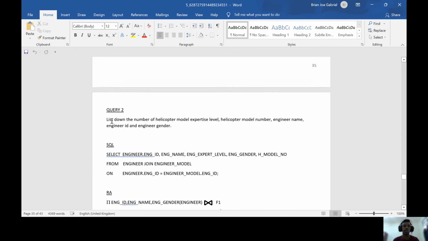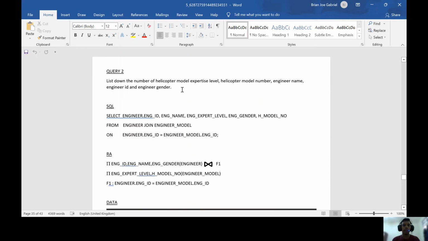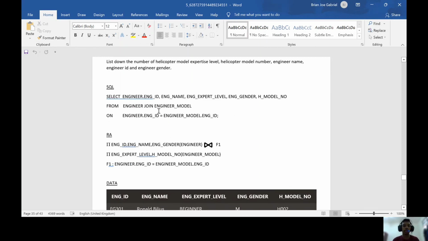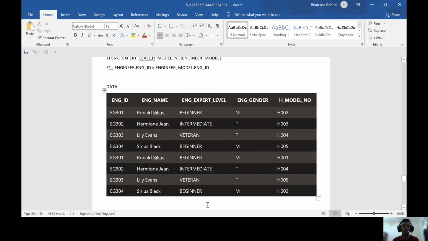So let us proceed to the second. The second query is to list down the number of helicopter model expertise, helicopter model number, engineer name, engineer ID and engineer gender. So we are going to combine engineer model table and engineer table. On this SQL statement, we decided to use join on. So here is our SQL statement, structured query language, the standard query language, and here our relational algebra, and here finally is our output data.